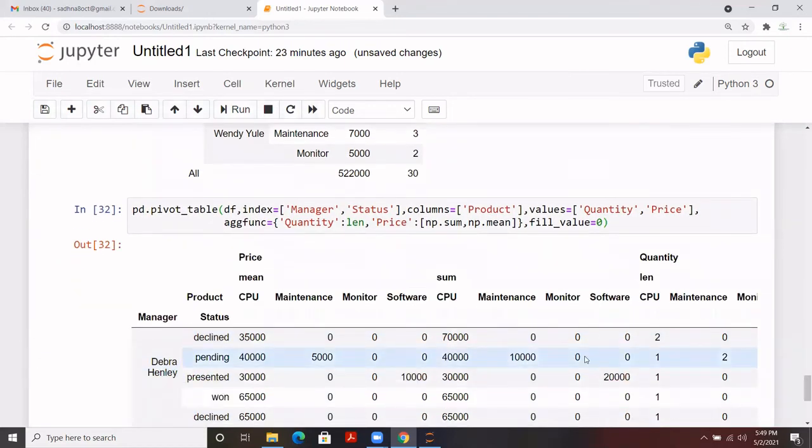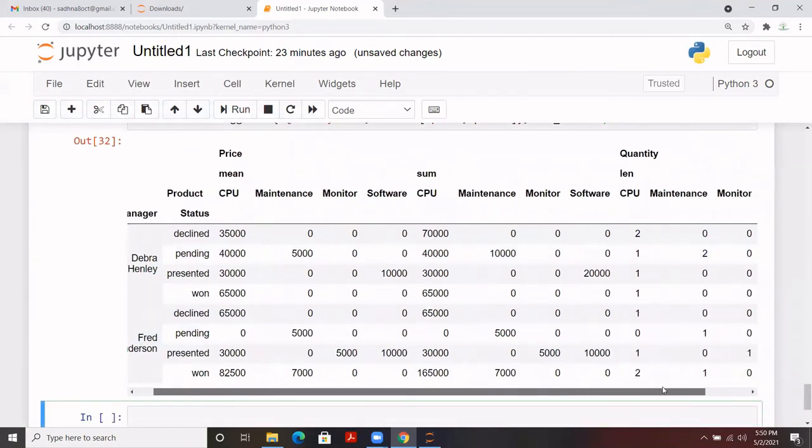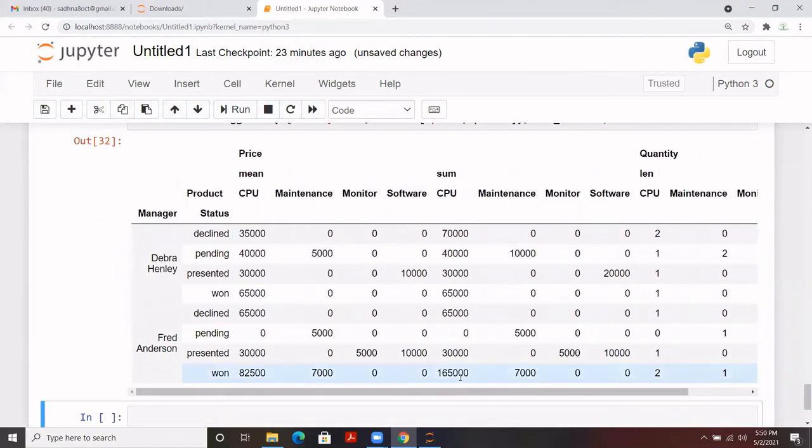So you see that we have generated three outputs for a product column: the average price, the sum, and the length for the quantity as well. So for product, the currencies for all the unique records will be 3. That's what you can see from here. It looks something like this.